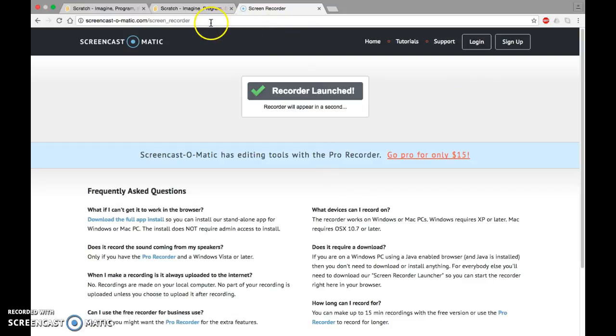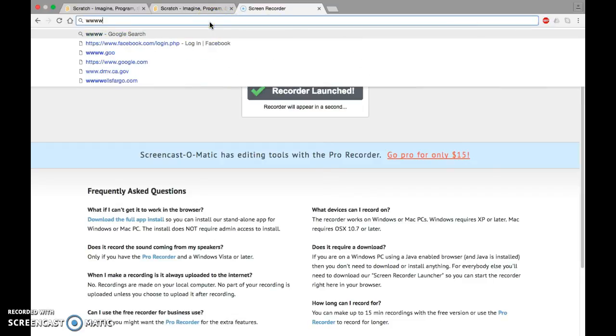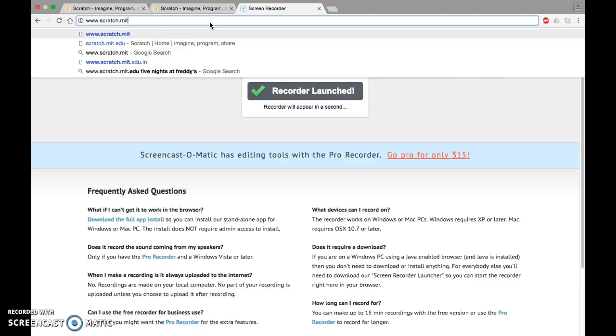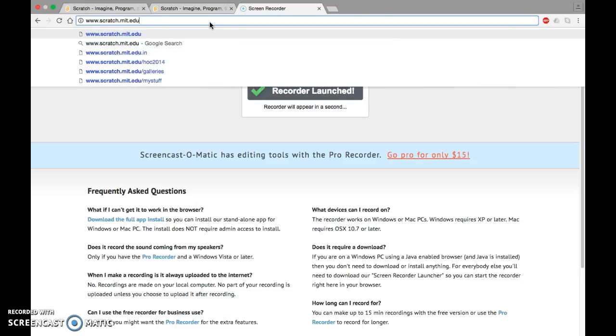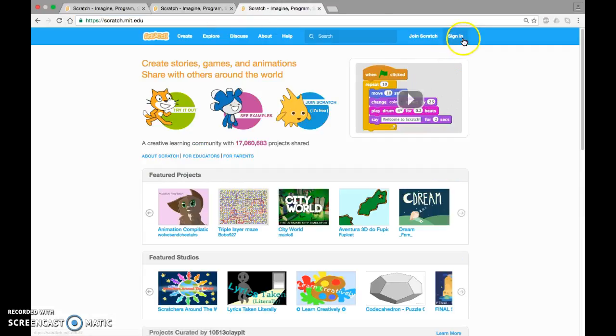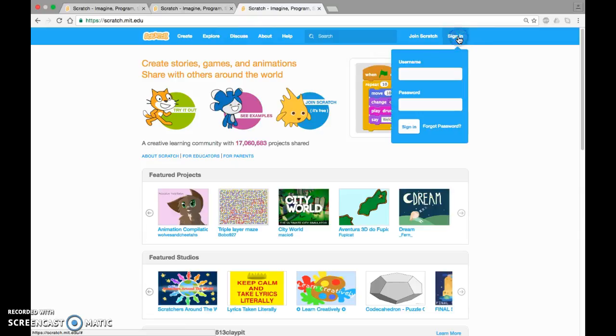Today what you're going to do is first go to www.scratch.mit.edu. Scratch.mit.edu. Hit return, and then you are going to sign in. You're going to sign in with your Kent user ID and password.